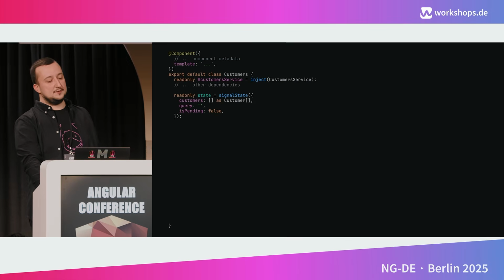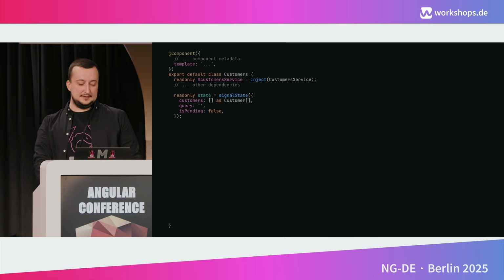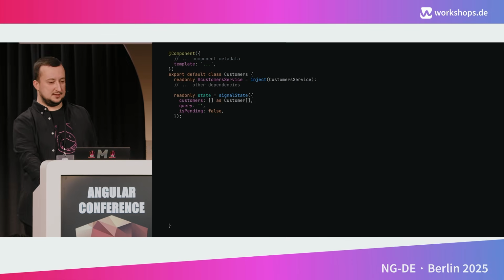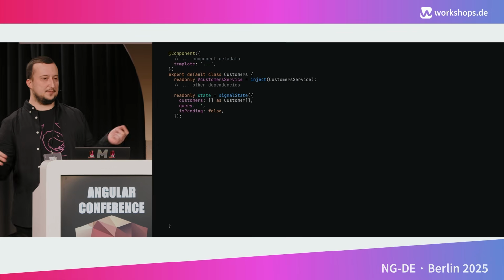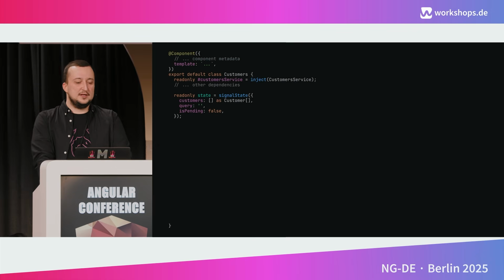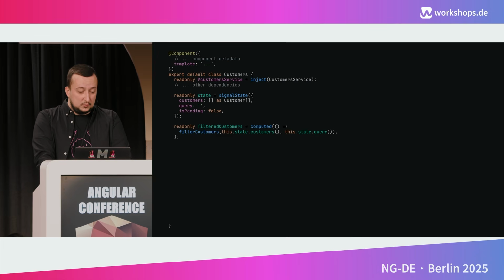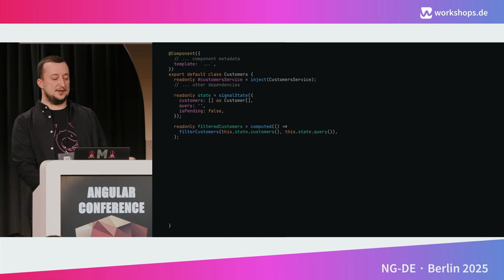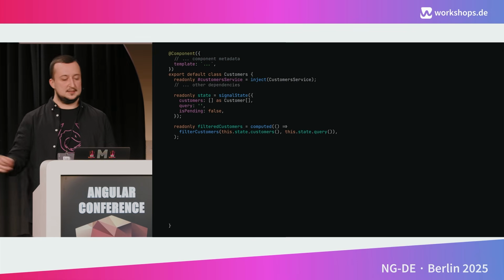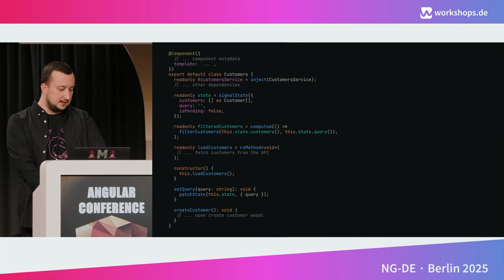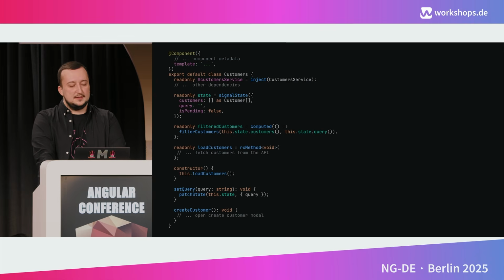Then we can define our state container by using SignalState, and SignalState accepts the initial state as an input argument. The state property can be used as a regular read-only signal, but what it also provides is it generates deeply nested signals for each state slice out of the box. So we can use those nested signals to create computed state. And then we can also define some side effects and state updaters.